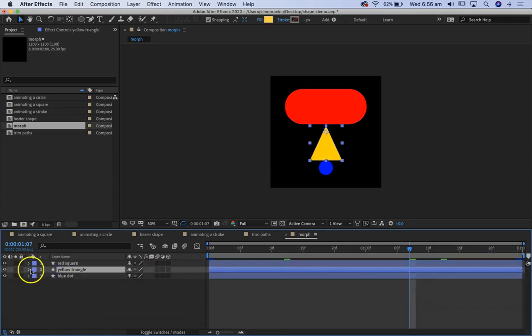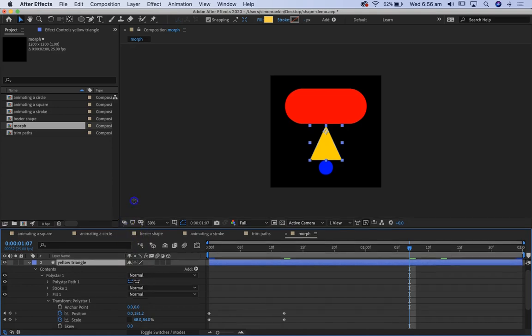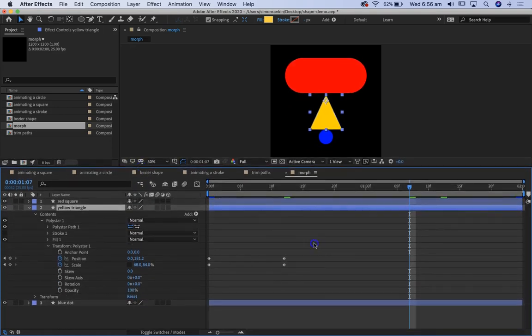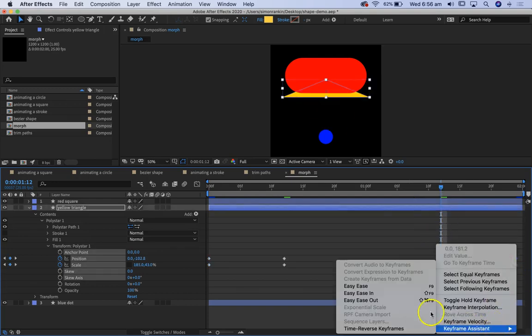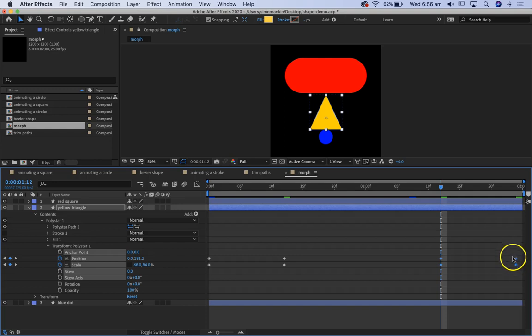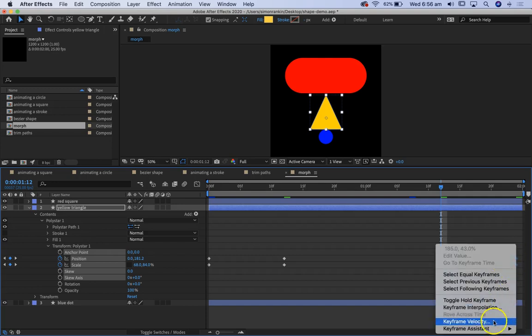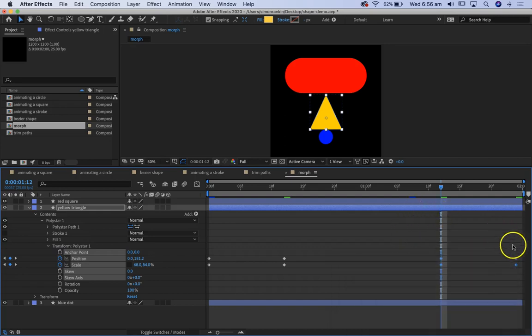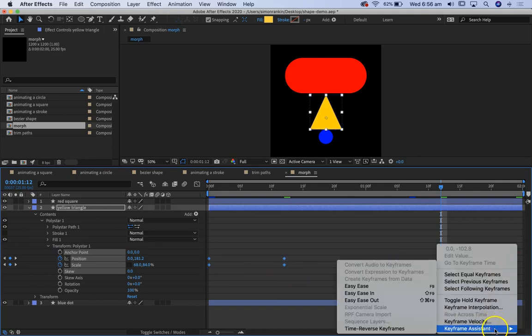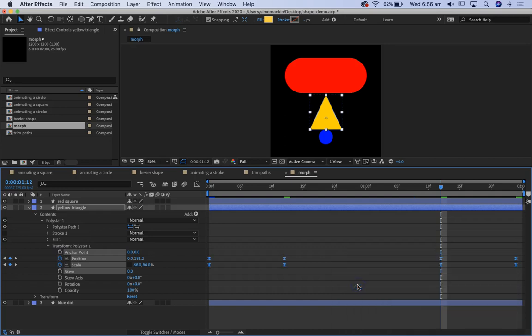And then let's do that in our yellow triangle. Copy those frames, select them, copy, and we're at 1 second 12. We can paste them in and then reverse those. So that's a right click on the keyframes that you want to reverse, Keyframe Assistant, and then Time Reverse Keyframes. And also in that same spot is where we get our easy ease. So the keyframe assistant and then easy ease.